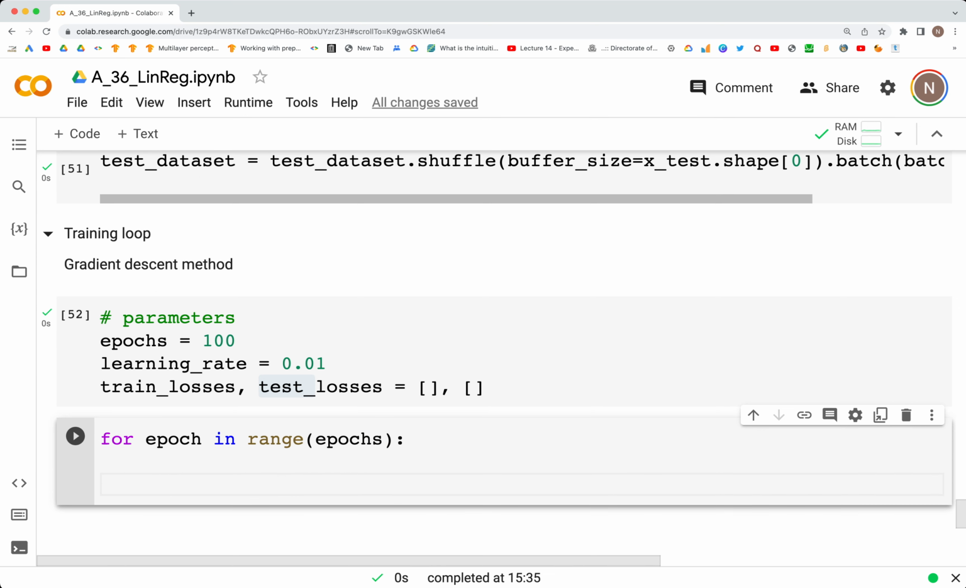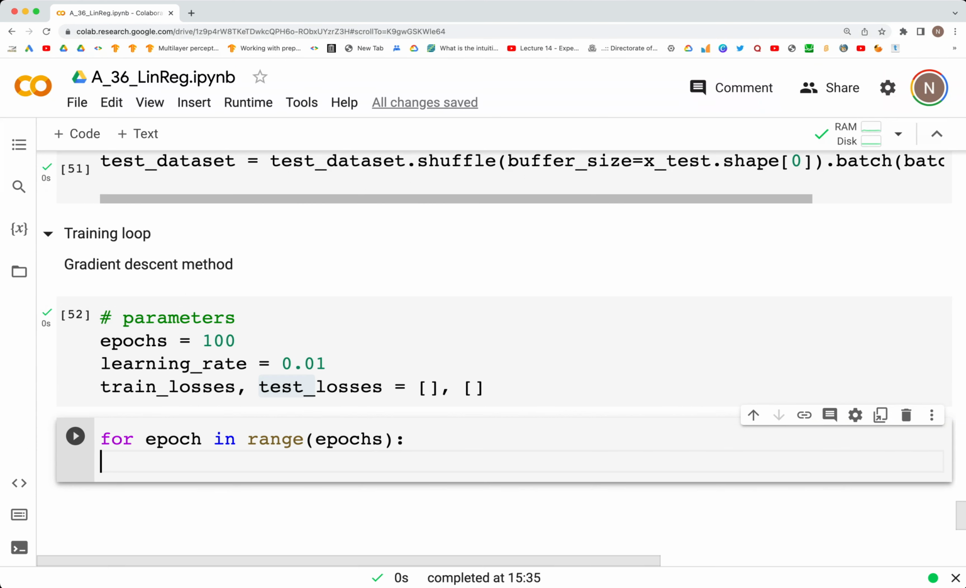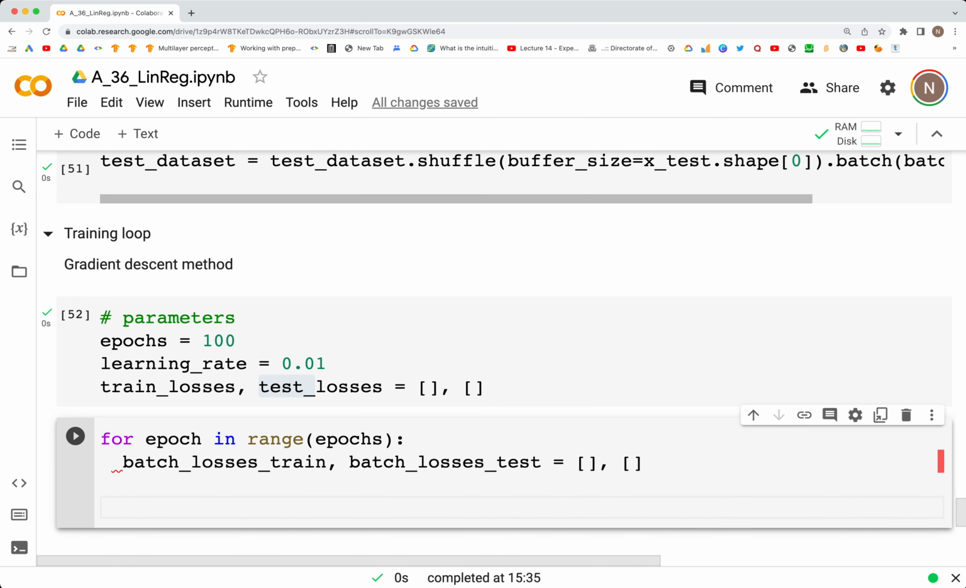and within this, the first thing we'll need to do is capture the loss for the batches, because we'll be working in batches. So the first we have is batch losses for train, and then we have batch losses for the test. These two are important, and we'll combine them later on and put them in the train losses and test losses that we have initialized just above.